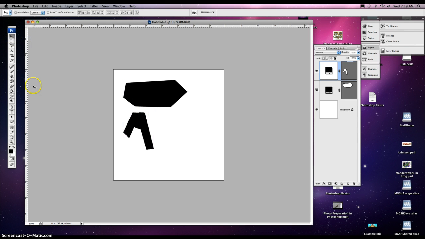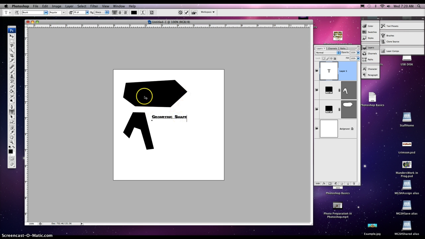Very simple geometric shape. So what we would want to do is click on our type tool next and just give it a name. I have an interesting font here. Just leave it like that, I guess. Okay, geometric shape. Well, you know what? We'll call it pen brush. Okay, there we go. Well, why not? We'll turn that into a brush later.